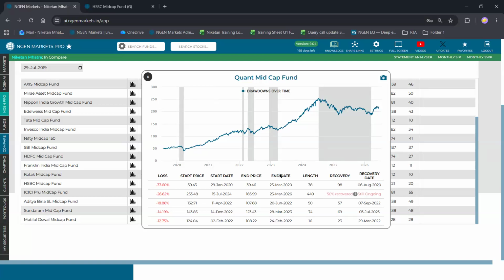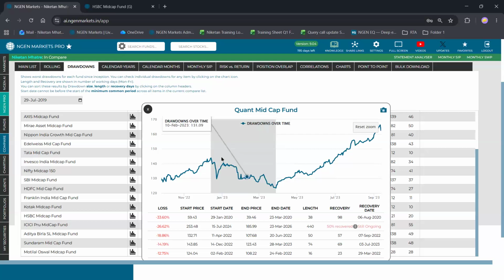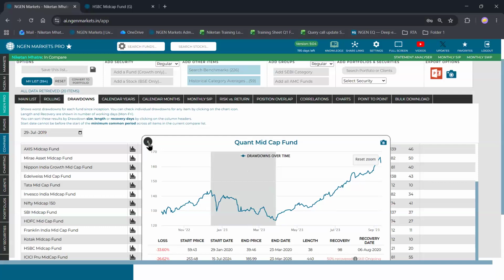And also, as you can see in this graphical representation, we are showing you some gray shaded areas, which are basically showing you the drawdown period. And the white portion here is showing you the recovery phase. If you also want to zoom into this specific graph, you can just select and drag it from here, and you can get a zoomed version for this specific drawdown also. So this was for the comparison tab.